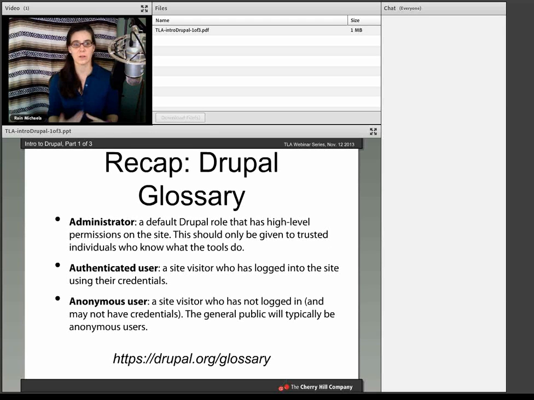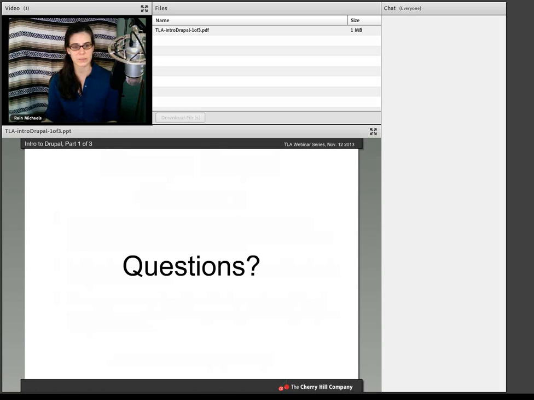So your library patrons, parents of kids that are in programming, those would probably be anonymous users unless you've actually given them credentials so that they become authenticated users. And they're only authenticated when they're logged in. Otherwise, even if they do have accounts, they are anonymous.